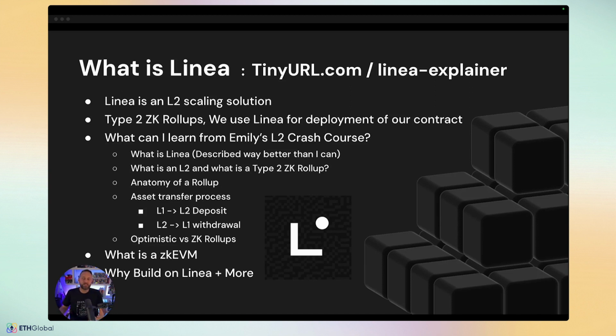The whole reason for using something like Linea, this type 2 ZK rollup layer 2, is to have cheaper gas transaction fees on the blockchain. And to be able to do it in a fully kind of EVM equivalent way.